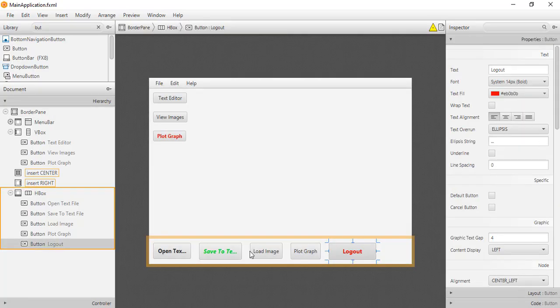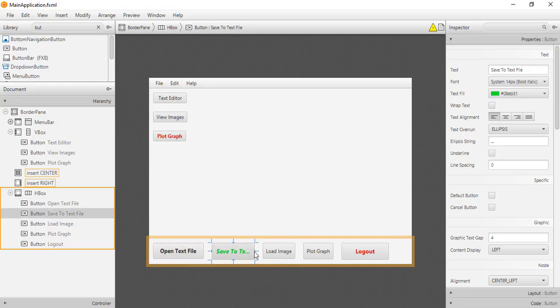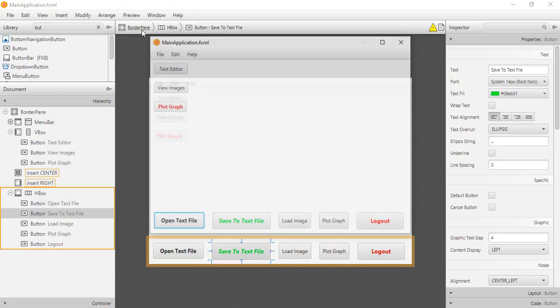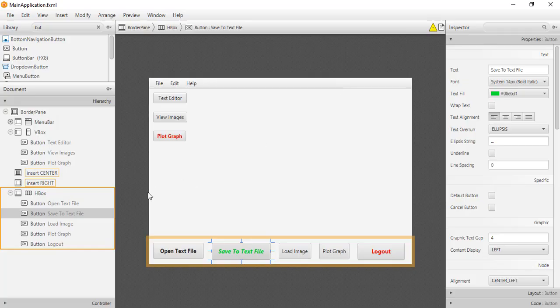So we can see some of the buttons, the text are not showing properly. So we can simply readjust to let the text show. And we can preview to see how it will look like. So we'll have text editor, image viewer, plot graph, and the rest of them. So let's close this one, and we give them their unique IDs.